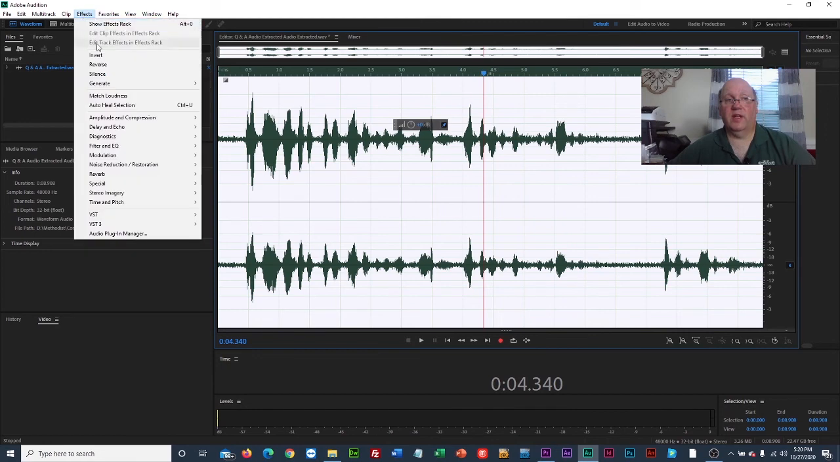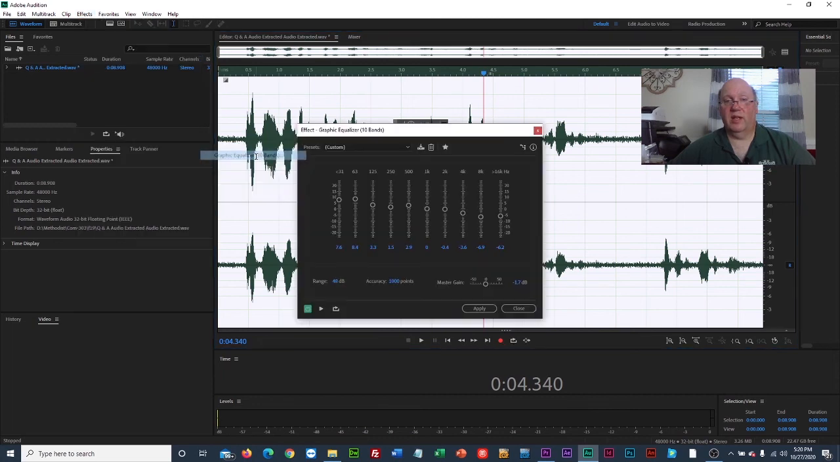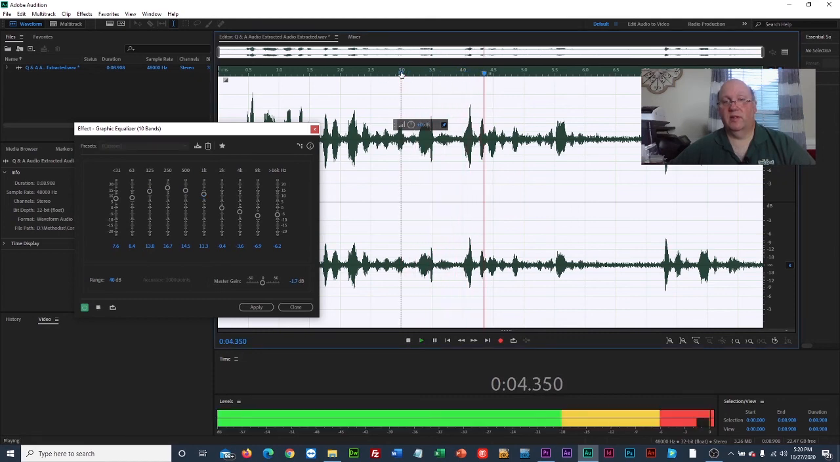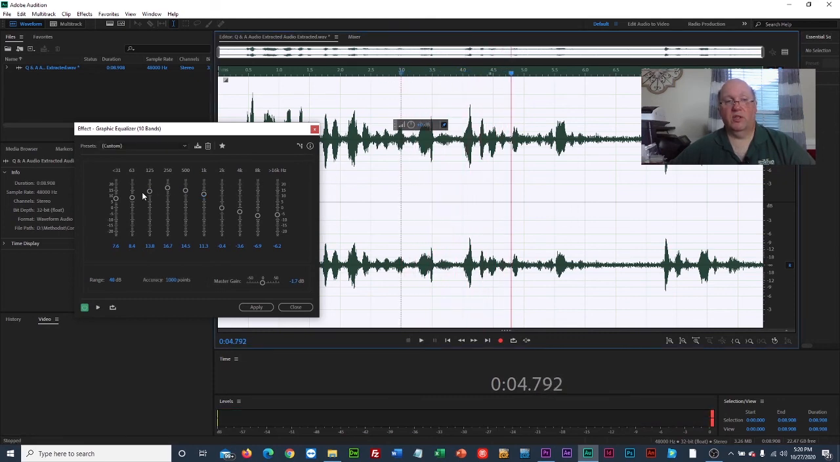If I go to Effects and I go to Equalization, let's say we go to a 10-band equalizer. It gives us this. And so what I want to do is bring up some of the middle areas. I wonder if that would help. So if I play this, maybe a little too much in the middle there.